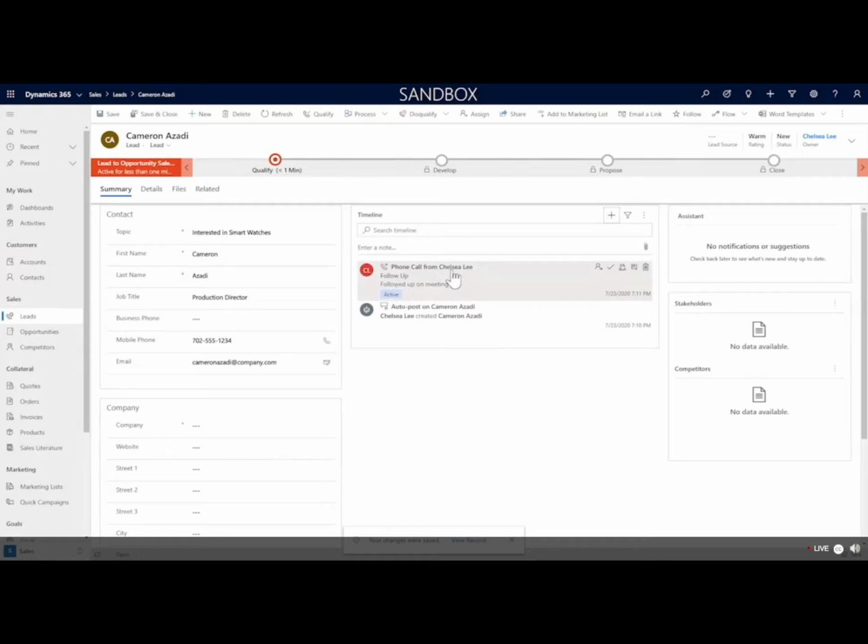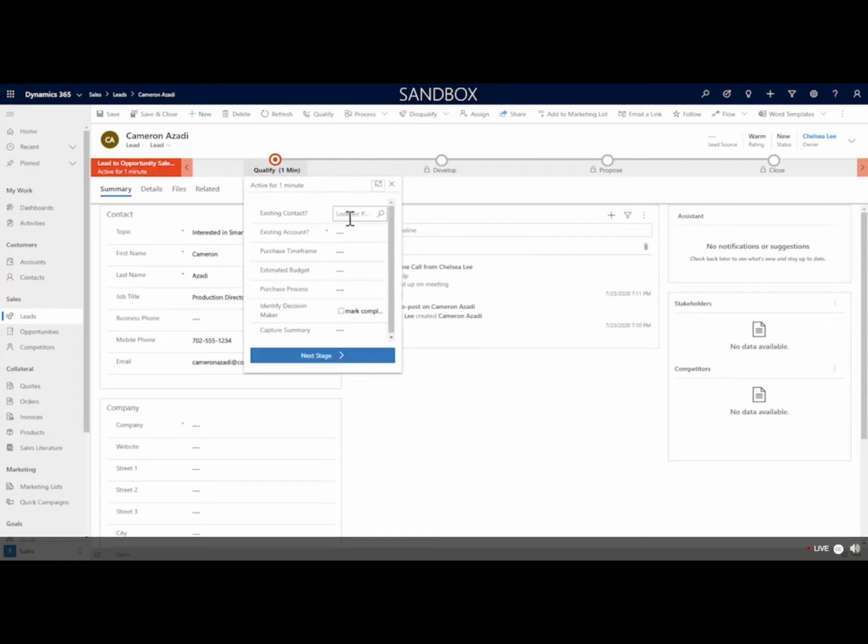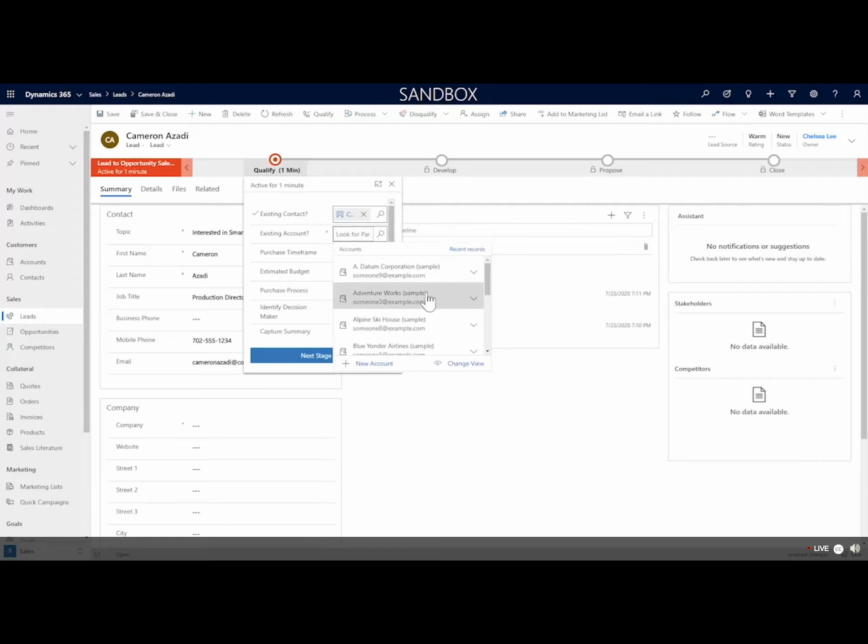And if there is anything particular, you can see I now have a phone call that was coming from me. You can sync this with your Outlook, so any outgoing emails or incoming emails can be sent here. But I also need to make sure that they are an existing contact. Oh, so I have Cameron here, an existing account. They are with AdventureWorks. So you can see if I can just search that, oh my goodness, magnifying glass. I'm able to search up the account.